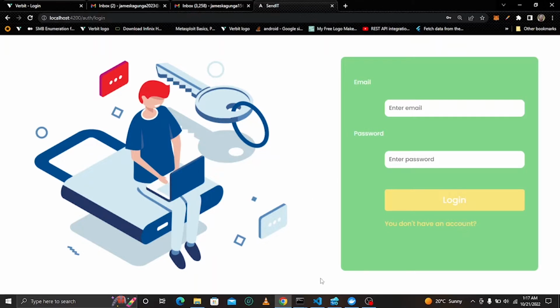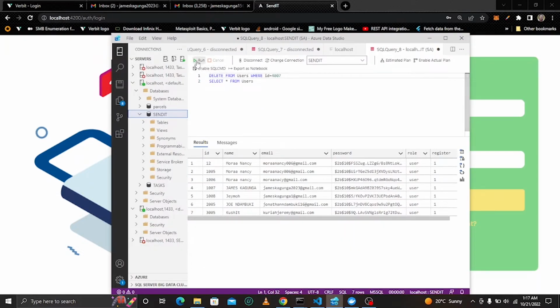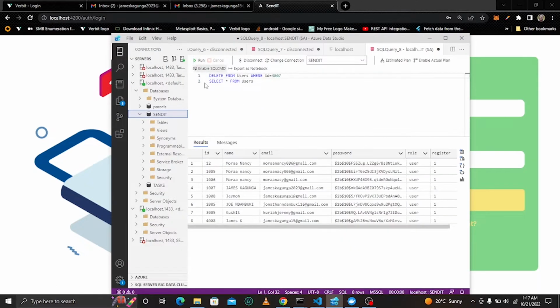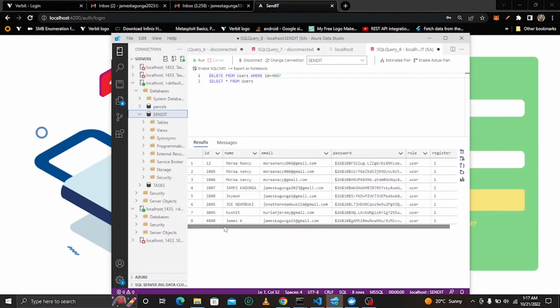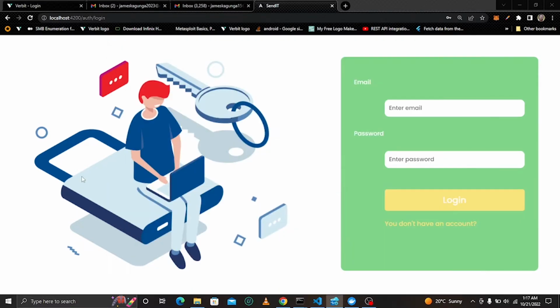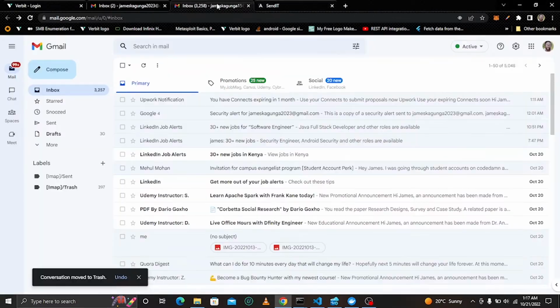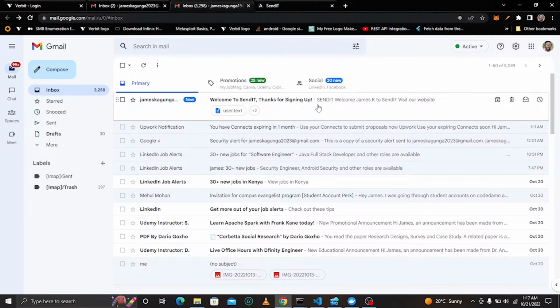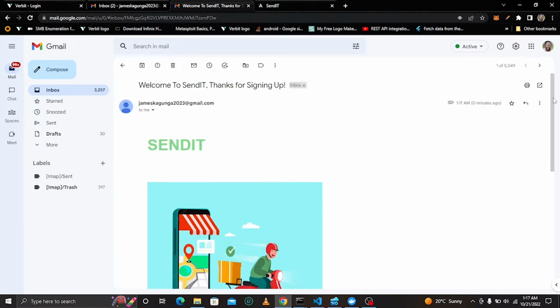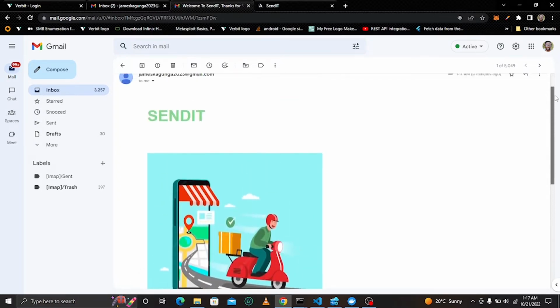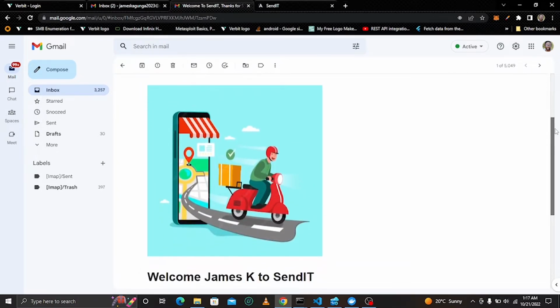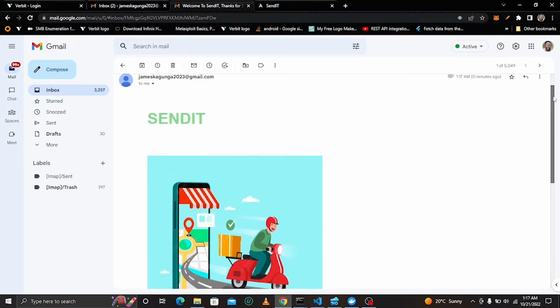So I just want to show you the database and the user that we have added. You can see here at the bottom, this user already has been registered. If we go in our inbox, you can see the email that has been sent. This is an email sent by Nodemailer and Node.js from the backend, and we are using a template engine, EJS, in Node.js.